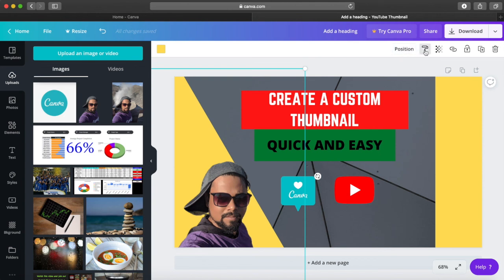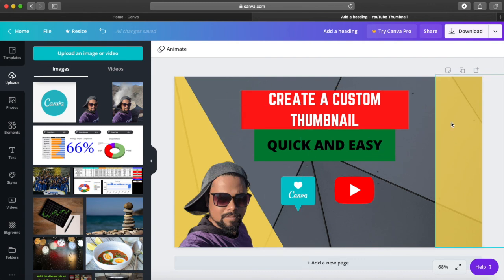And next I'm gonna change the transparency of the yellow colors. So first I'll select the yellow shape and then I'll click on the transparency option and then reduce the transparency. I'll do the same with the right hand side yellow pane as well. Now it looks much better. So the thumbnail is more or less ready.